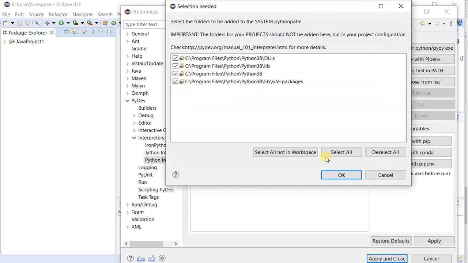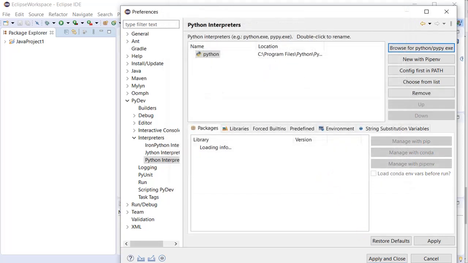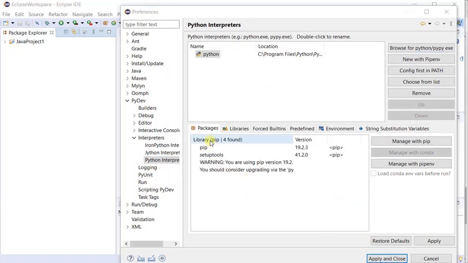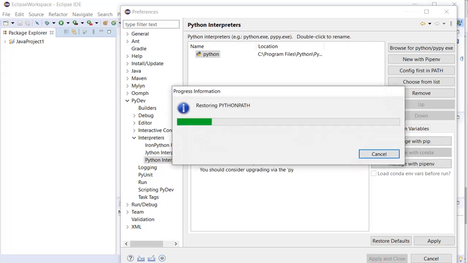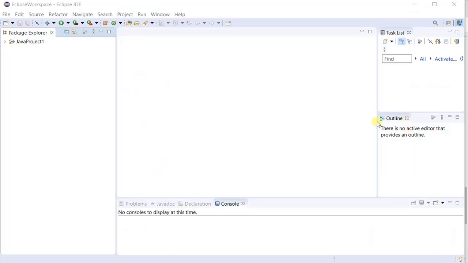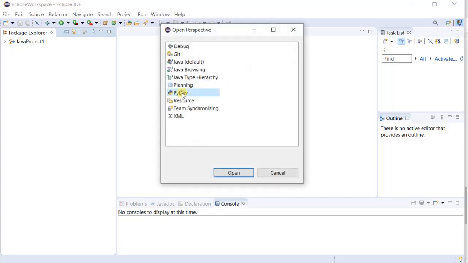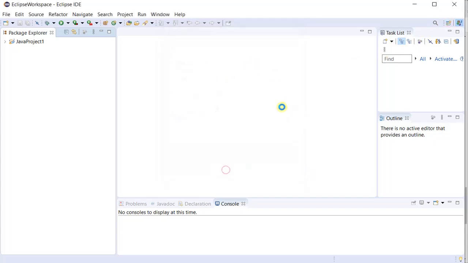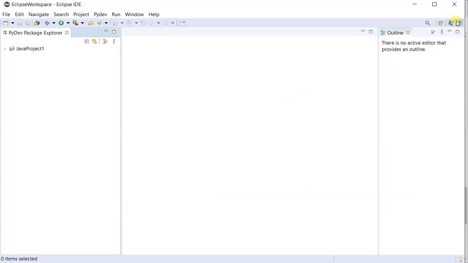I'll click OK. Yeah, I'll need all of these libraries. I click OK. So following libraries have been loaded and now I'll go ahead and click apply and close. So once the path is added there, we will click on this particular icon to select the PyDev perspective and click open. Now you see the PyDev perspective is selected and previously we were working on Java.